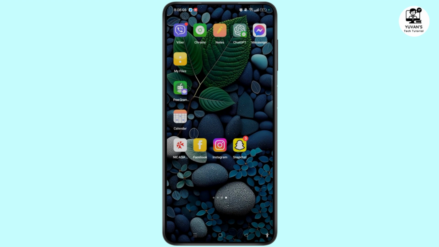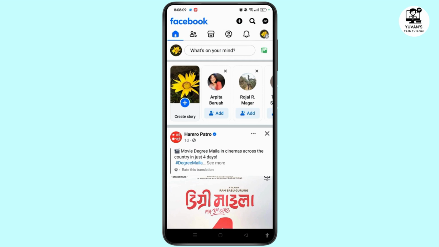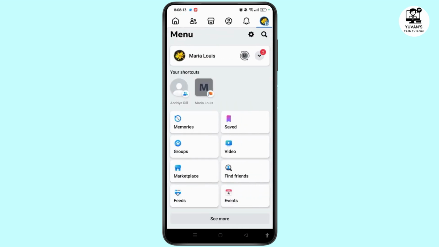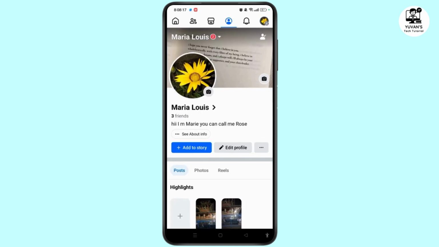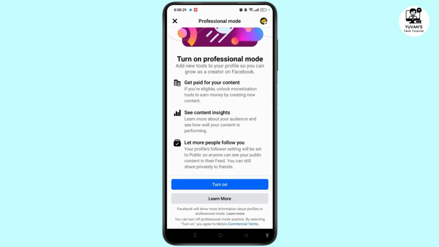First things first, you need to open the Facebook application and tap on the three-line menu icon at the top right corner of the screen. Now tap on the profile of your Facebook. When you get access to the profile page, tap on the three dotted line. Here you can see the option to turn on professional mode. Tap on it, go through all this information, and tap on the turn on button.